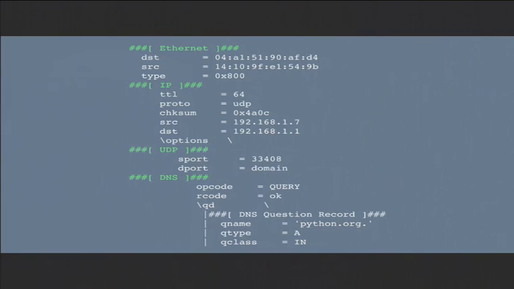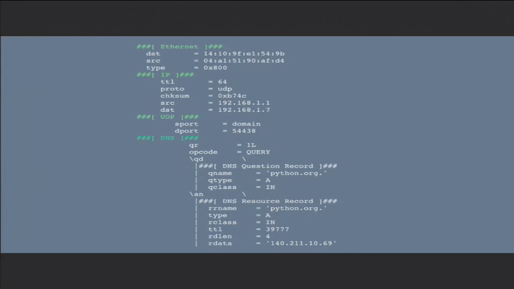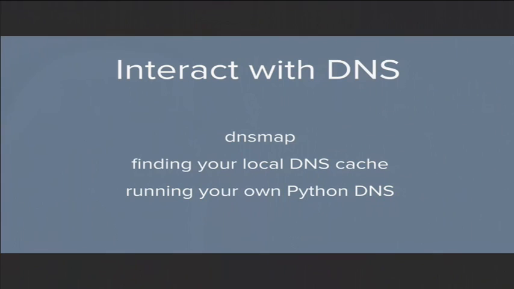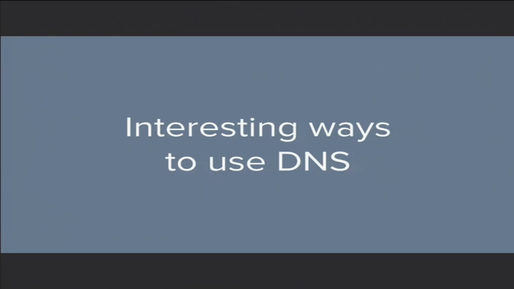We can see that this captured datagram with Scapy is that query digging through the Twisted DNS server. And you can see the question, the name, type, and class. And then here's the response datagram with the DNS resource record and the data associated with it, including the original question, and then the type of record, TTL, data, and resource record name. All right, so those are 3 awesome, interesting ways to interact with DNS. I showed you how you can use dnsmap to find subdomains via brute force, even though it might not be inclusive. Finding your local DNS cache, at least on Mac, and then running your own Python DNS server with Twisted. Now time for interesting ways to use DNS.